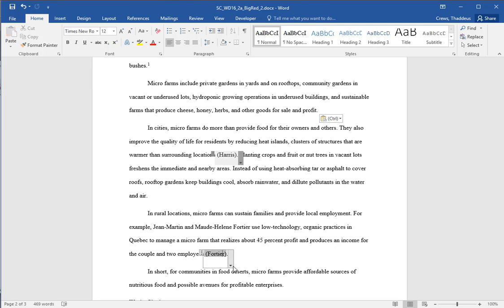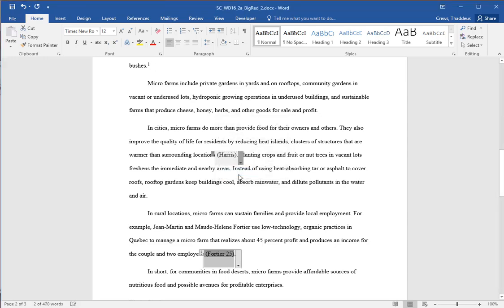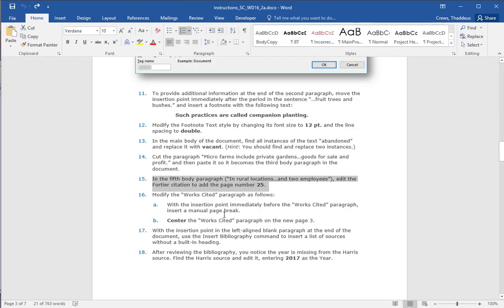So I click on it, and then I get this little drop-down arrow, and I can say Edit Citation. And in my Edit Citation, if I wanted to, I could have it suppress the author or the year or the title, and I can add 25 as the page number. And now it puts that in there for me because I added the page number.